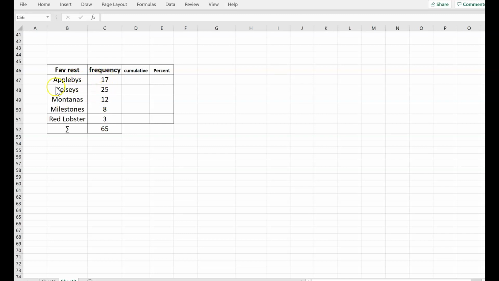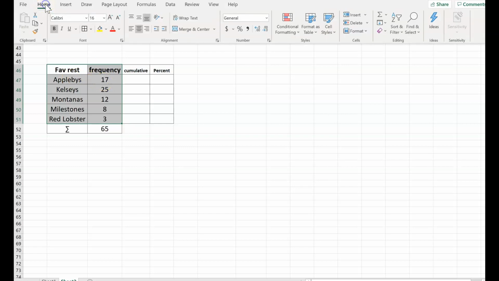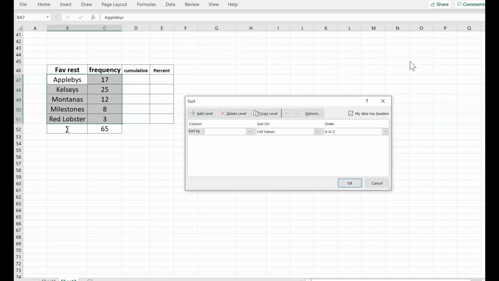Kelsey's matches with 25. So when I sort this, I want to make sure that I sort and I capture those going together. So I will select the 2 columns together, and I'm going to have to do a custom sort. We want to sort the frequency column, but we want to make sure that Applebee's and 17 are connected to each other. So we'll go to the Sort button under Home and click Sort. It's going to be a custom sort. And it's asking me, which column do you want to sort by? I want to sort by the frequency column.